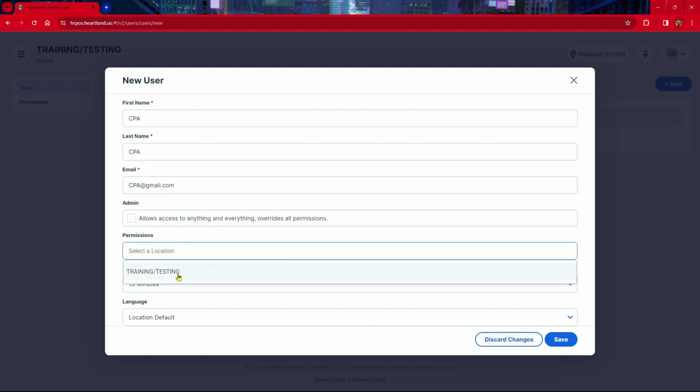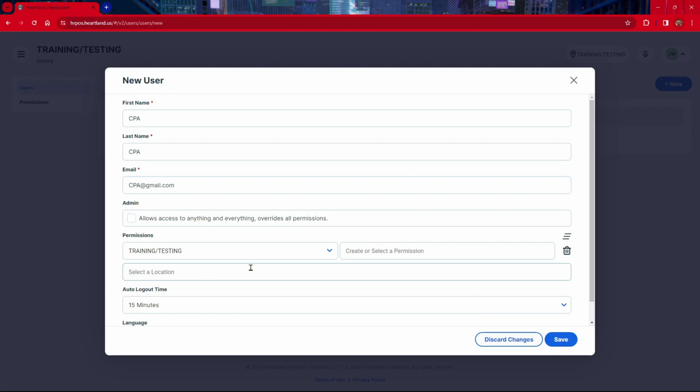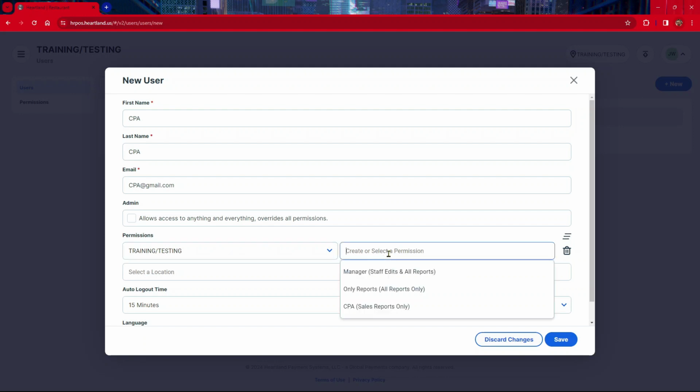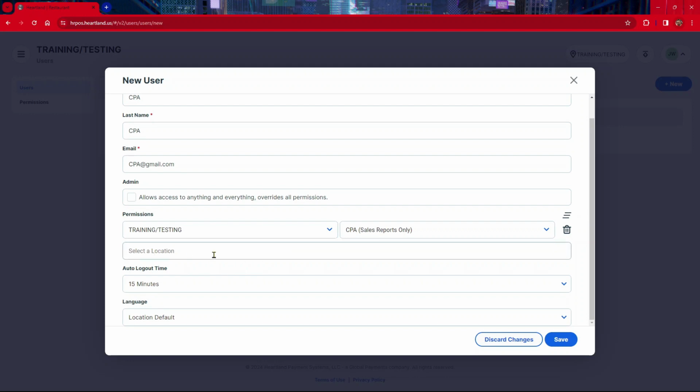So now if I select in the permissions box here, it shows your store location, which you have to select. This is for the purposes if you have multiple stores and it's all under the same Heartland account. That's why it's asking you for the store. If you got one store, I know it's a little redundant, but. And then when you select in this field, select or create permissions, you can see that we have all three of the permissions that I've created. So I can select the CPA one there. And you can do this for multiple locations if you do have multiple locations under your account.